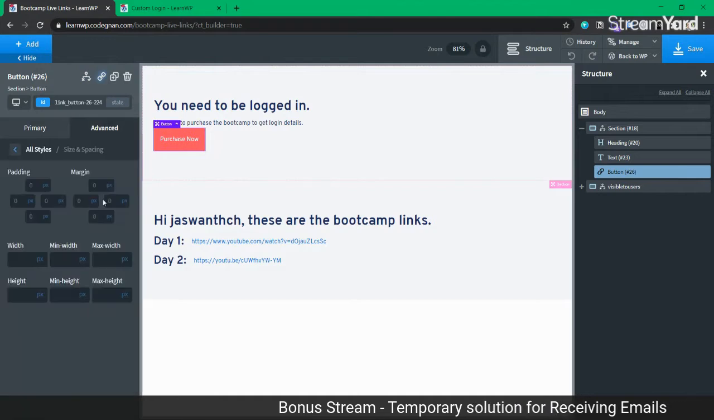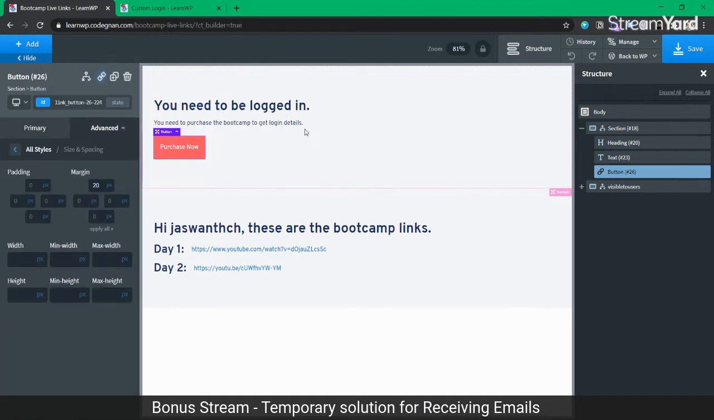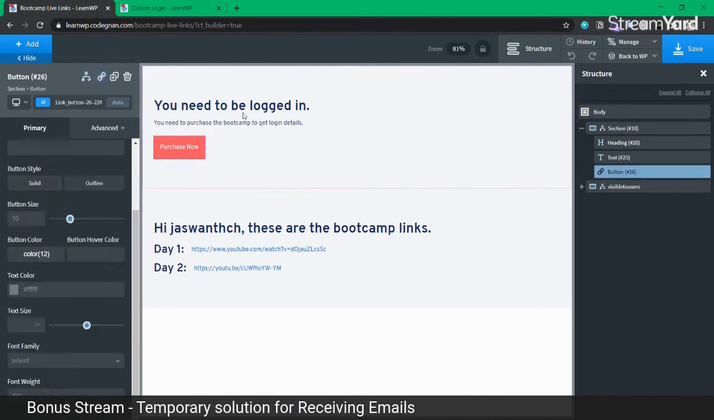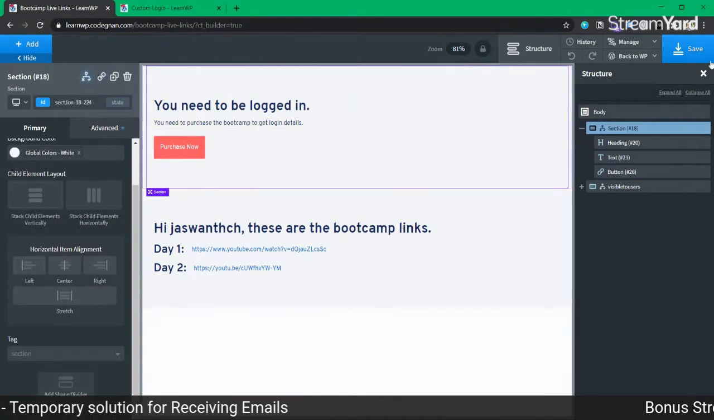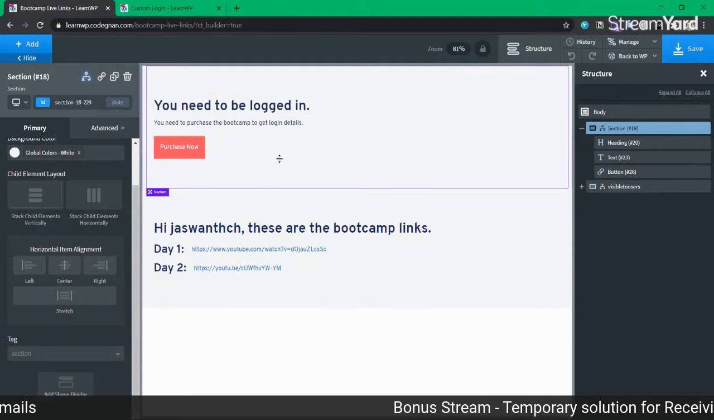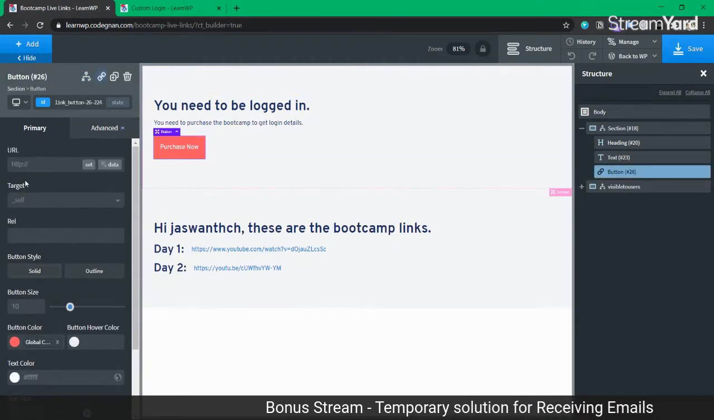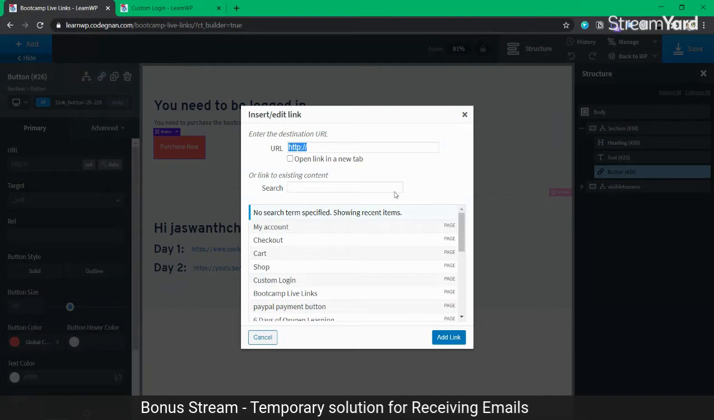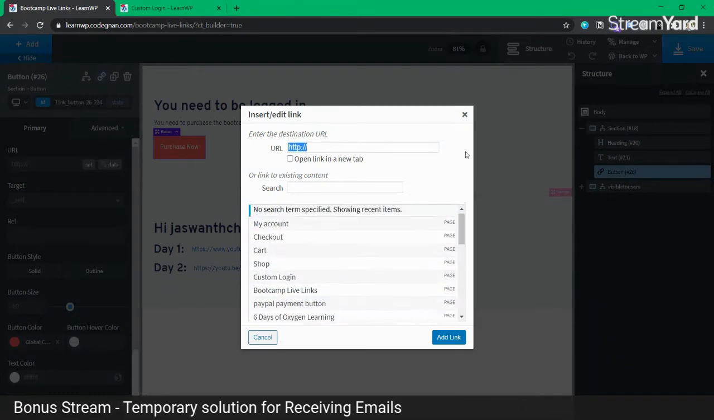We need to add some padding. Margin here, 20 pixels. Looks good. Everything looks good. I think everything is fine, right? We have to add a button here. So let's set this. We want this to be home page.